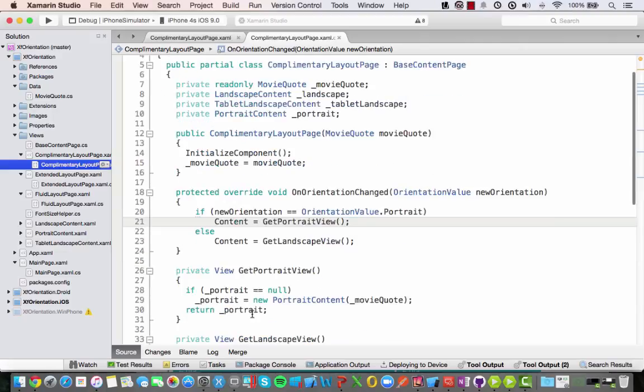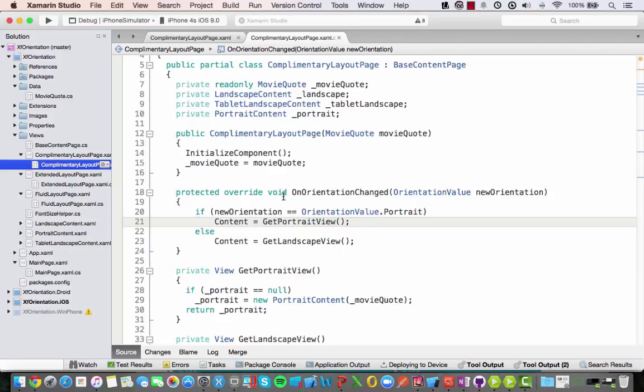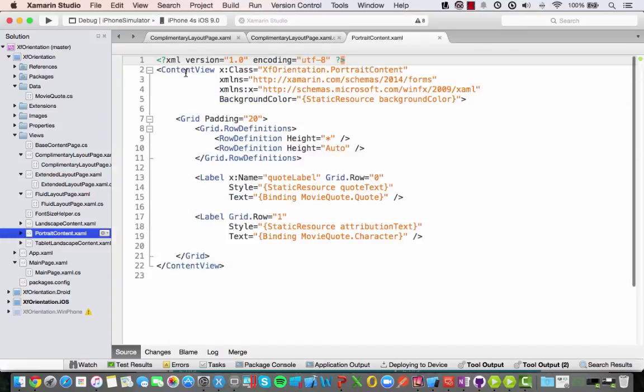And in this method, we're just checking to see if we already have a portrait content view instantiated. If not, we go and instantiate it. But then basically we return our portrait content, and we set that as the content here. And the only thing special about portrait content is that it's a content view as opposed to a page. So we can see that here.